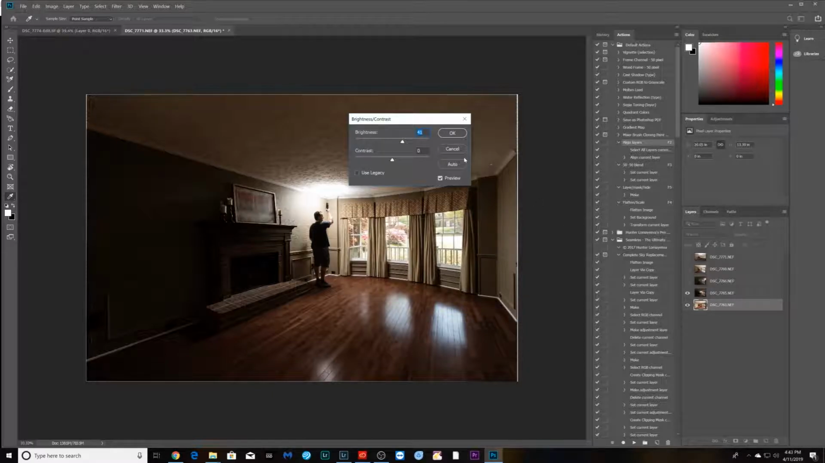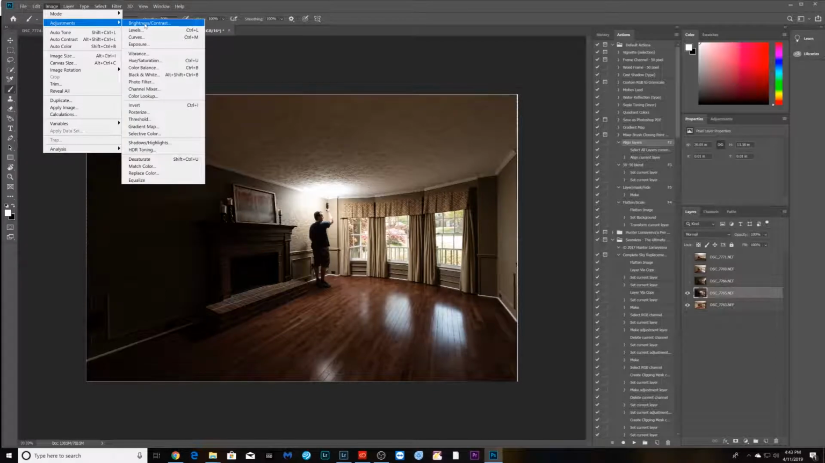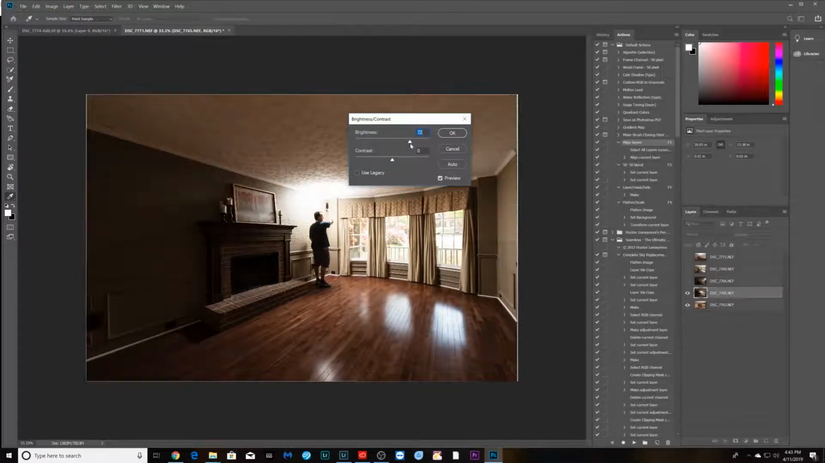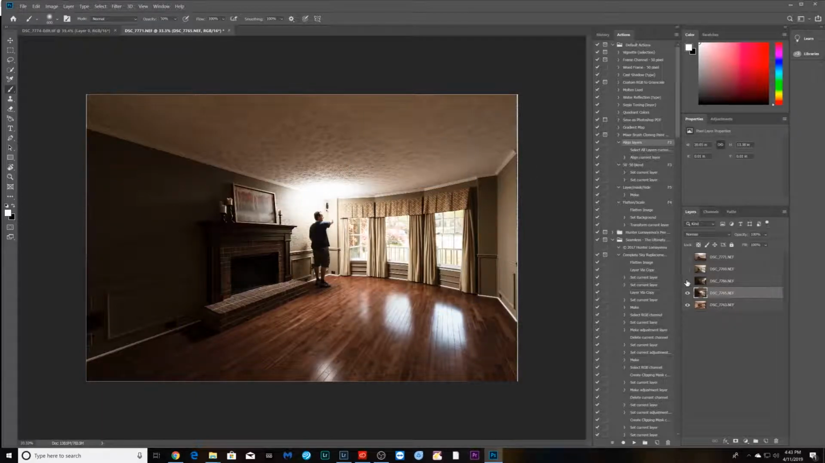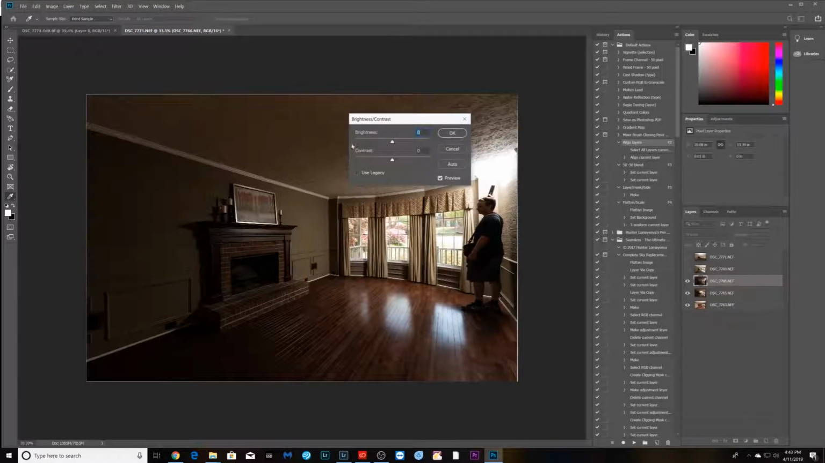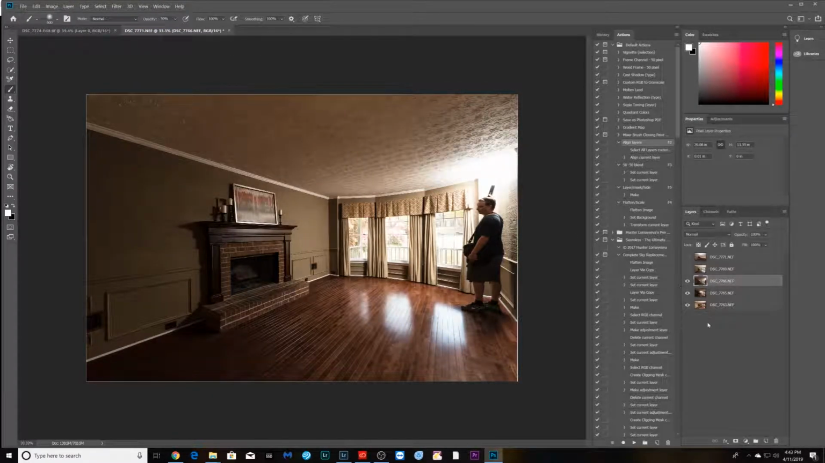Whoops. What do you call a small mountain? A hill. This one, could have saved myself a couple of minutes just doing that in Lightroom.